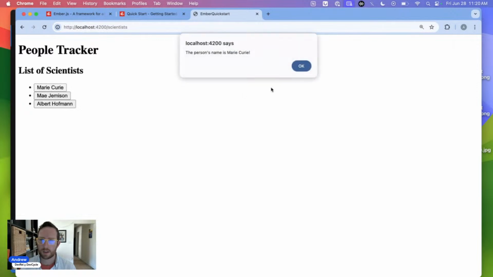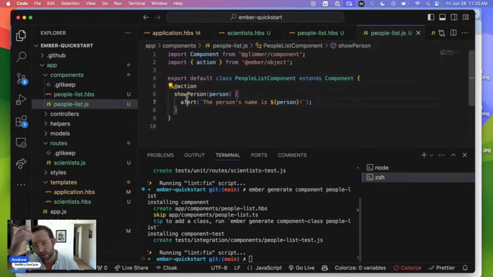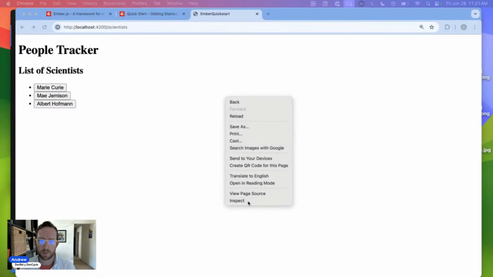Hey, nice. Okay, so let's actually look at what we just did here. People list, this is basically saying glimmer component. I don't know. Oh, it's just a default object, default people show person. Oh, yeah, it just runs the alert. Oh, we can definitely console log this too. So instead of alert, let's do console log. And then let's open our console.